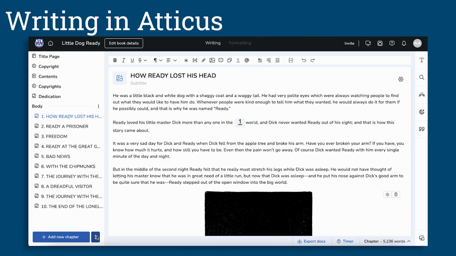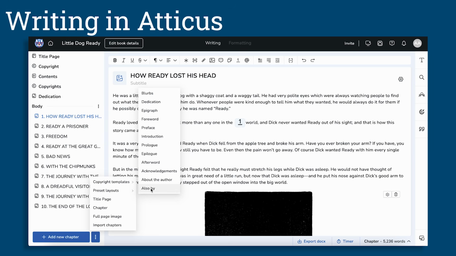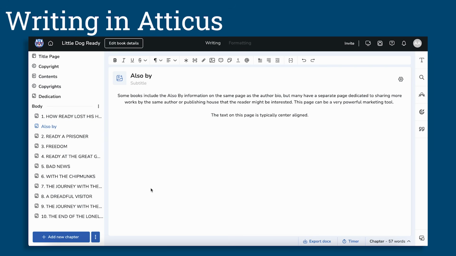When clicking the 3 dots, you'll also see options to add additional pre-formatted sections and preset layouts such as an author bio, index, or Also Buy pages.